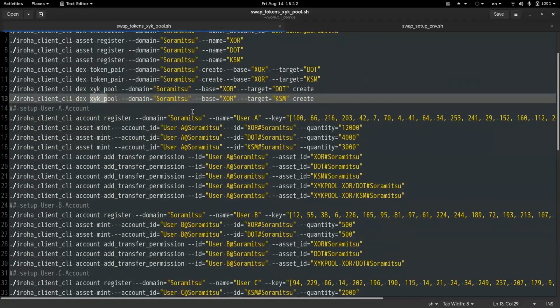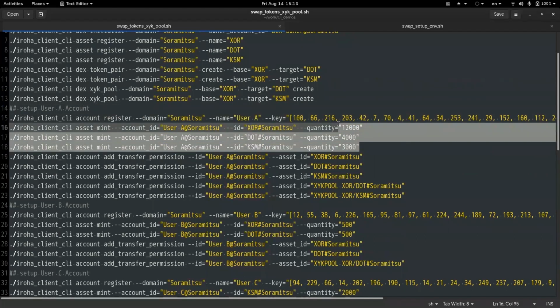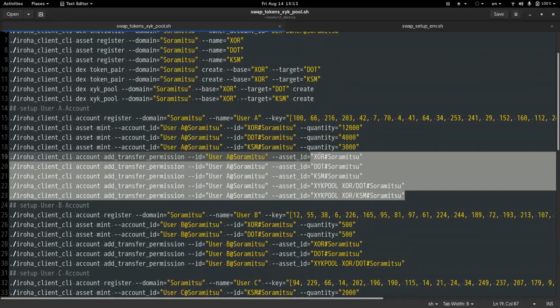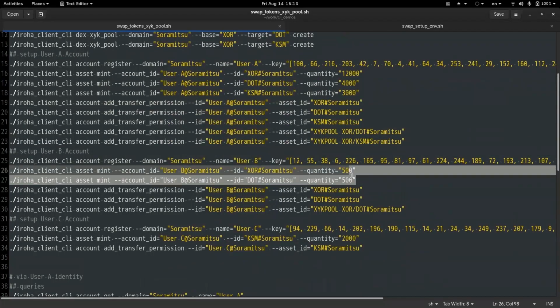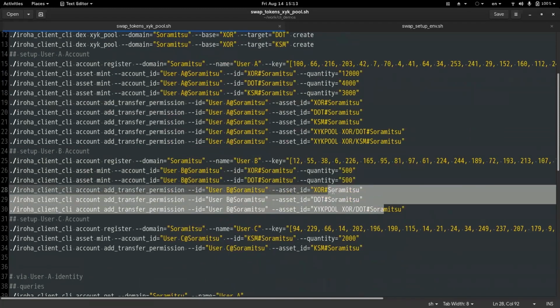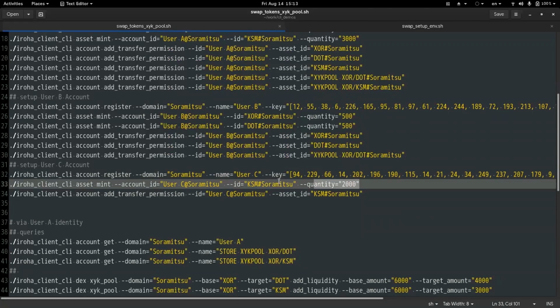Now we create our accounts, which is the account for user A. We mint initial quantities of all tokens for this account. Also, we need permissions to transfer them. The same goes for user B, which has some 500 XOR and 500 DOT, and some permissions for transfers also. And finally, user C, which also is minted 2000 of KSM, which he'll use in the swap.